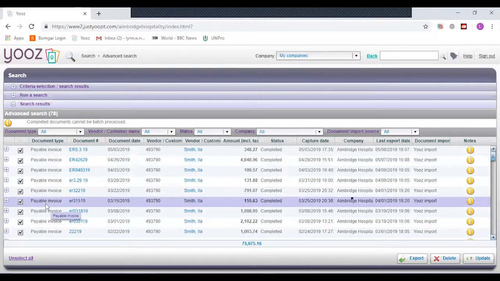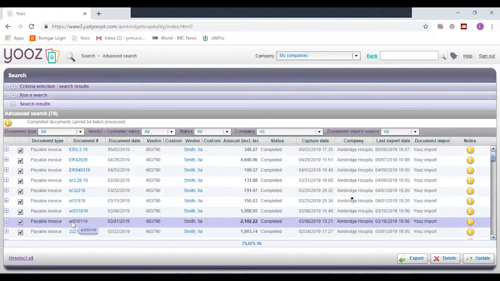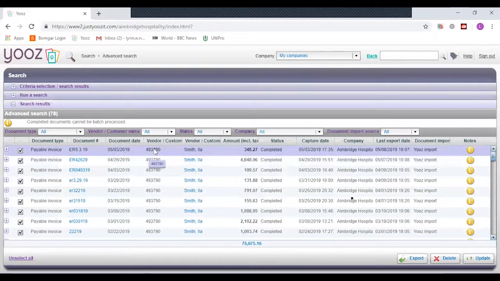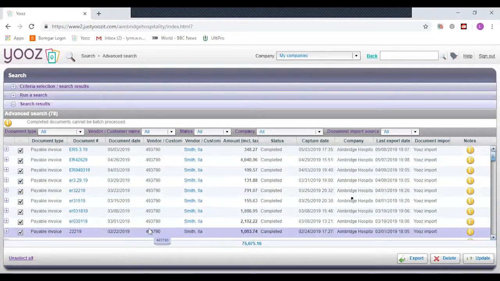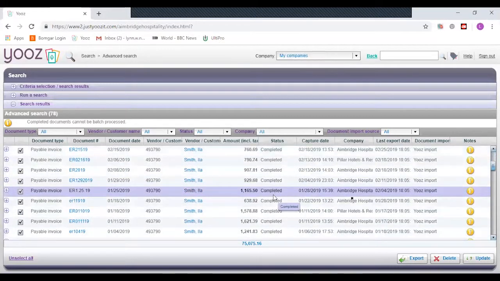Payable invoice, which will make more sense a little bit later. Here is the document name, and I'll show you how that's generated. You've got the document date. Everybody has to have a vendor number. It's your number out of JDE. We borrow it into YOOZ to identify you. Obviously your name, the amount, obviously the status here. These have all been completed. She has nothing in the works whatsoever.